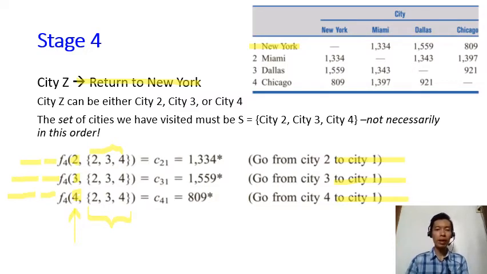Okay. So let's say we are at City 3 at the beginning of stage 4, which means we are in Dallas, and the decision is going back to New York City. So F4 3, {2, 3, 4} equals from Dallas to New York, 1,559 miles. So that's why you see this number here.